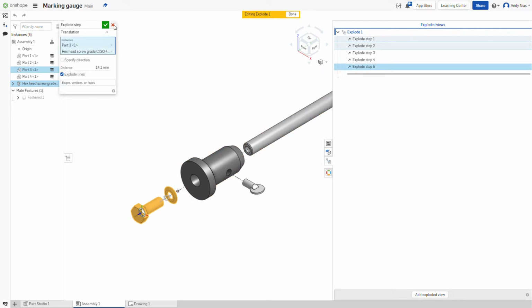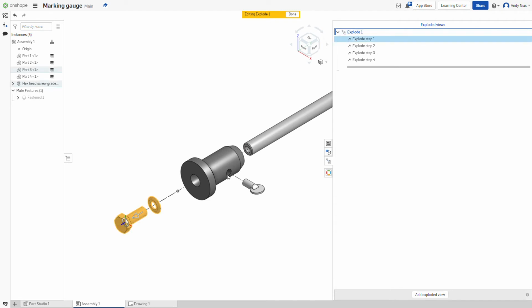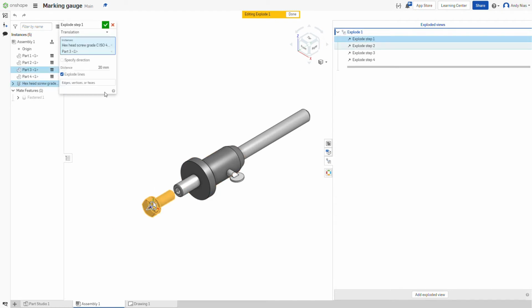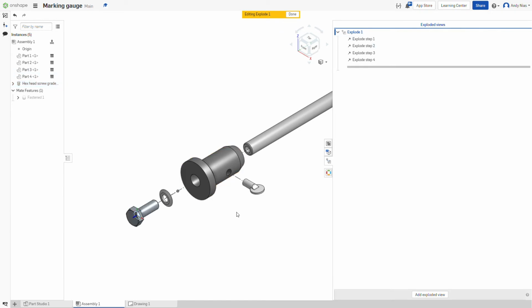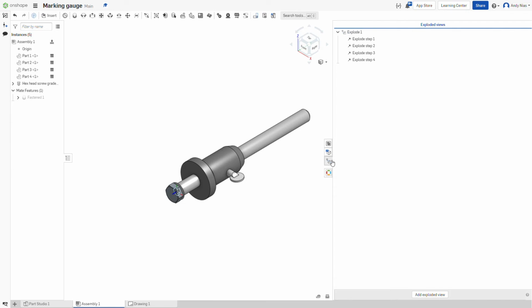Or if I preferred, I could go back to my first one, and I don't actually need to move it hardly at all. Let's go for 10. Obviously you can play around with this until you're happy with it, but there we go. That's something like that. So once we're done, we hit done, and that is our exploded view done.